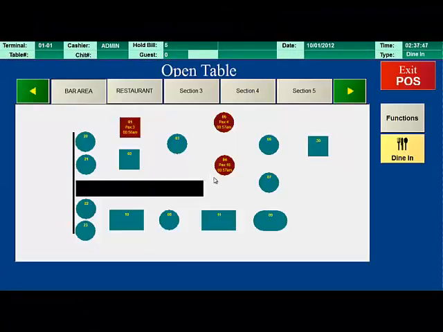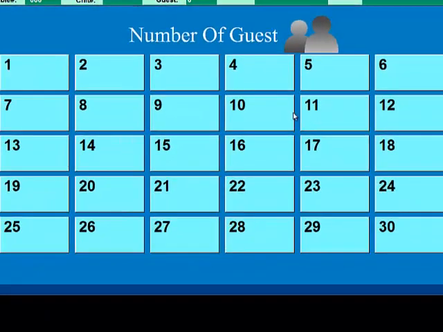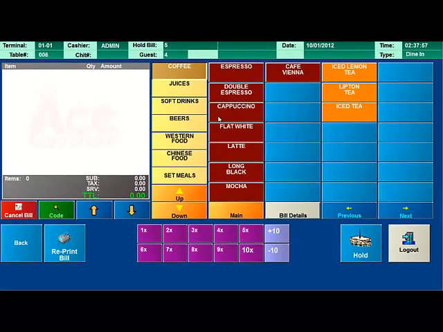The main table layout screen is next displayed on the screen. To produce a bill for the customer, you need to touch on which table he is at first. Next, you touch on the number of guests at that table, and then you proceed to the order items screen.